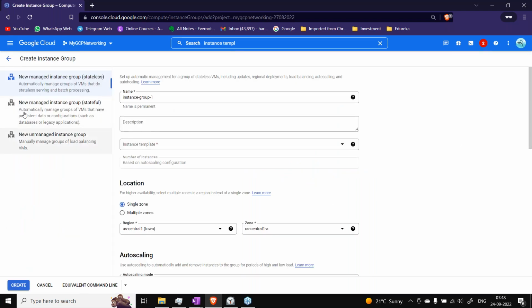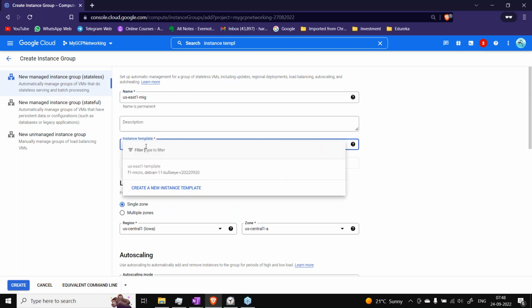So if you see here, stateless, stateful, and unmanaged, I can select any of them depending upon my need. I don't want much overhead on my instance group, so I'll create stateless. But you can do the same thing with stateful also. It will basically monitor and keep some more metadata with it. Okay, so here let me call it east1 MIG, right? I'm going to use that particular template.